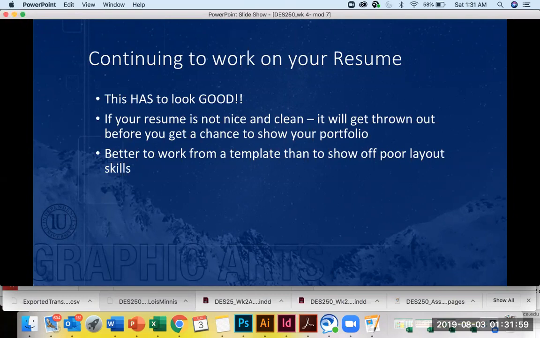And some people might totally disagree with me on this, but I think that it's better to work from a template than to show off poor layout skills in your resume. Because like I said, if your layout skills aren't up to snuff, and that's evident in your resume, you're not even going to have a chance. You're not even going to have a chance to show your portfolio, get an interview, or go any further. It's going to be thrown out right away.